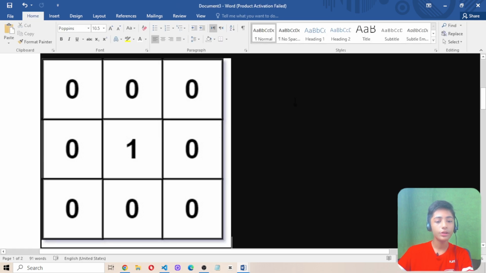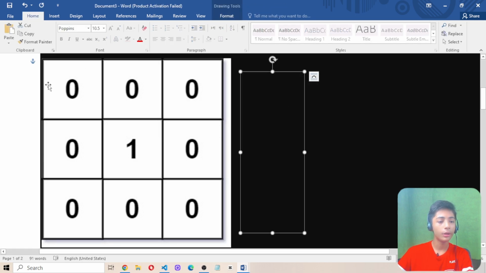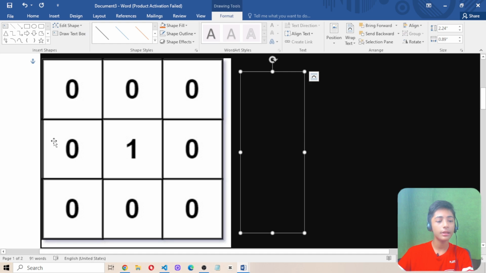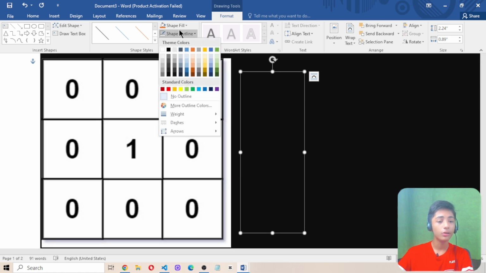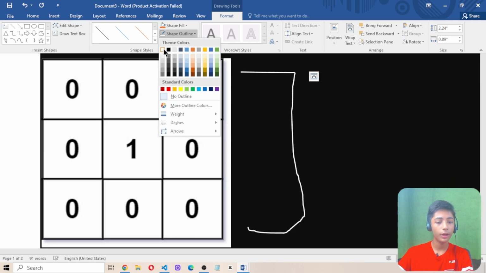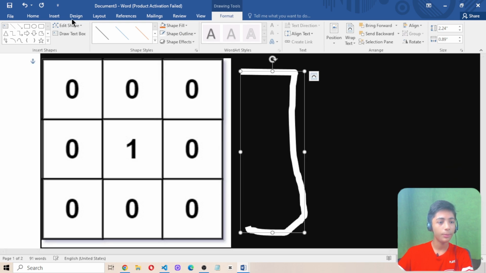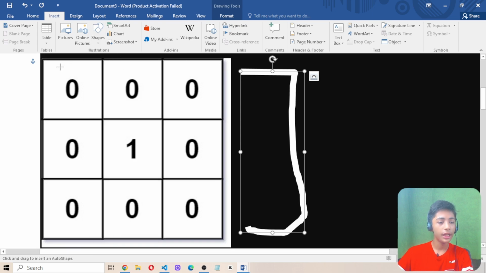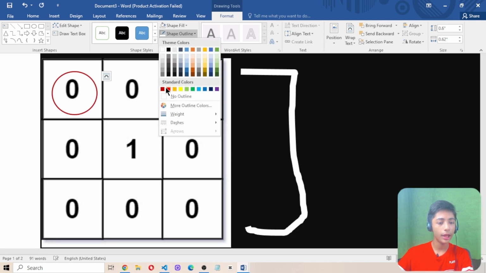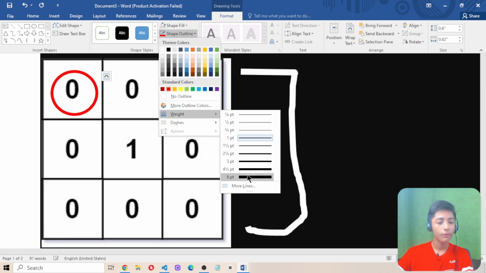If you see this diagram, in the first line he wrote 3 zeros, in the second line he wrote 0, 1 and 0, and in the third line he also wrote 3 zeros. Now let me make a shape on it to identify where it has been made. Here he is writing 0, so let me give it no fill and a red outline with the highest weight.